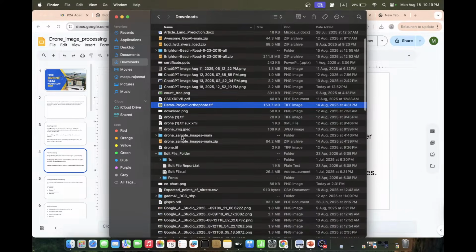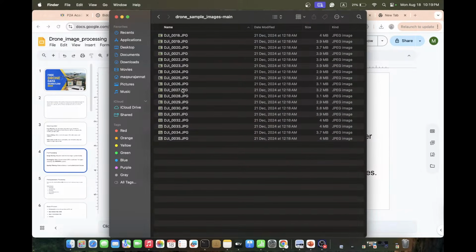Yeah, you can see this is one kind of drone image. For all of the drone images, I have defined the names systematically. So you can see 18, 19, 20, 21, 22, 23, 24, 25, 26, 27, 28, 29, and so on, up to 35. So this is my systematic naming. For this type of image, I put in a systematic name.